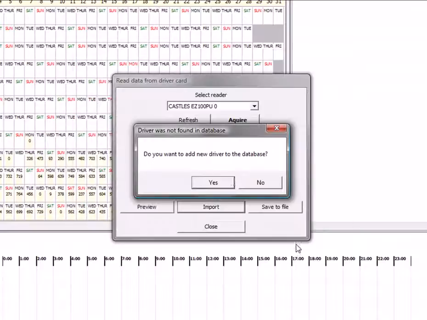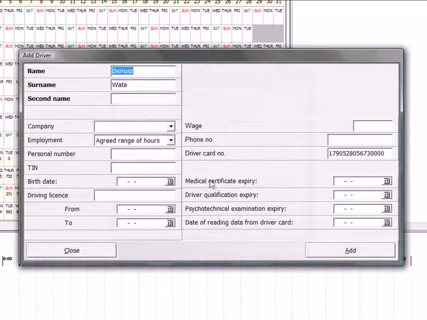And then just click OK, and it asks you about adding the new driver to the database. Yes. Those are the details that you have to put in, the card number. Here you can choose the dates of expiration of medical certification, driver qualification, and all others. And this is a very useful tool. Every time you start your Tachospeed, there is a reminder that will remind you about those important dates.